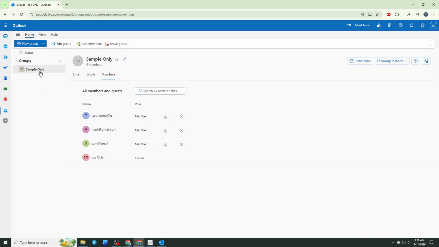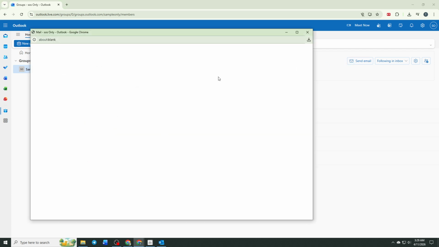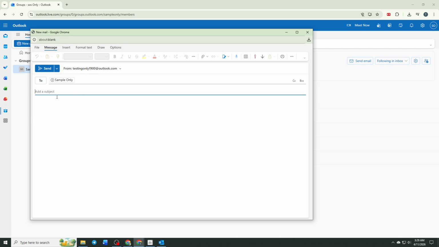For mass emailing, open your group and start a new message within that group. When you send the email, it will automatically be delivered to all members included in the group. This saves time and ensures that everyone receives the same information at once. You can use this feature for announcements, updates, or team communication.